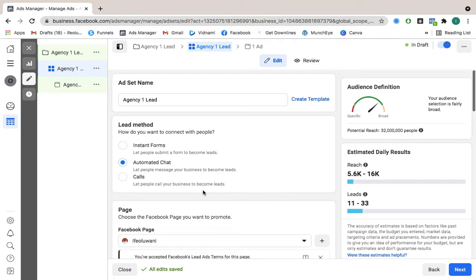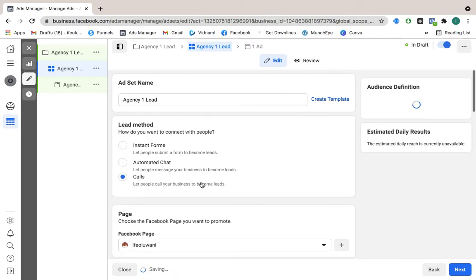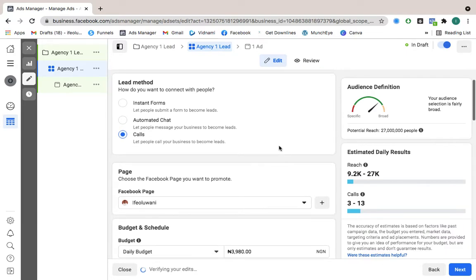Then the third one is the call. I normally don't really use this call part. I've never used it before, and I'm not going to talk about it. So let's start from instant forms.